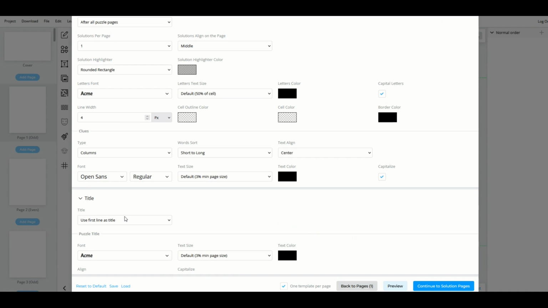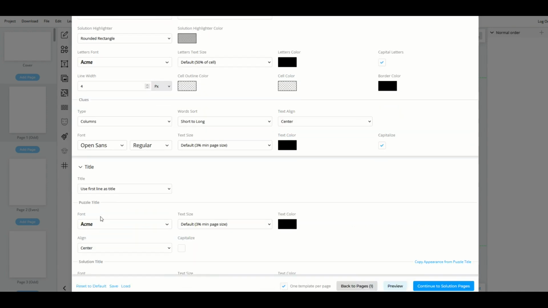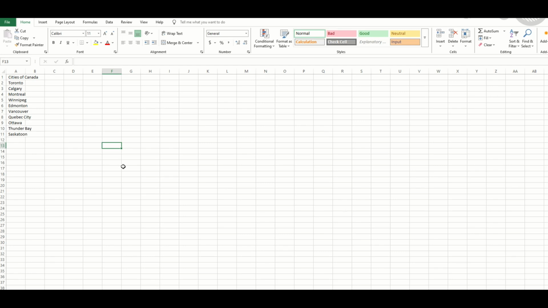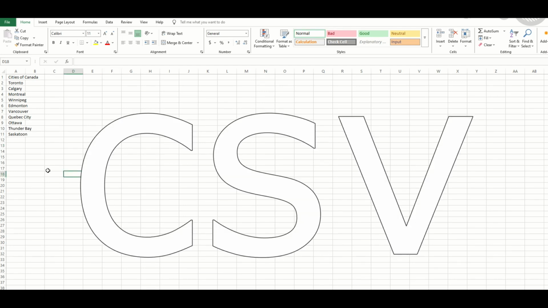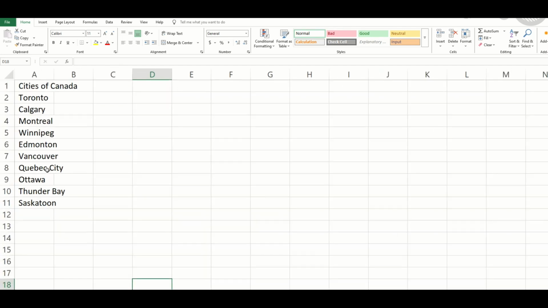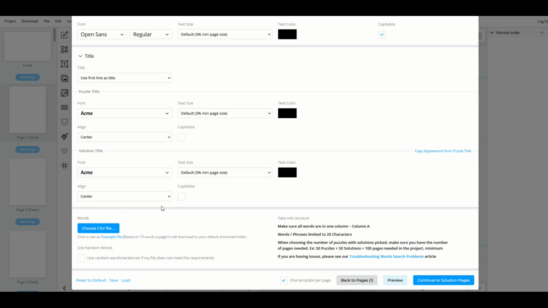You might be wondering, well, how does it know what words to put in? Well, I'm going to tell it right now. All right, so you want to open up Excel, and you're going to use a CSV file, which is just a type of spreadsheet. So here I've created a spreadsheet with a title and then 10 cities inside of Canada. So the name of my puzzle is Cities of Canada. I've then got 10 cities listed, and I'll simply save this now as a CSV file, and then I'll upload it on BookBolt.